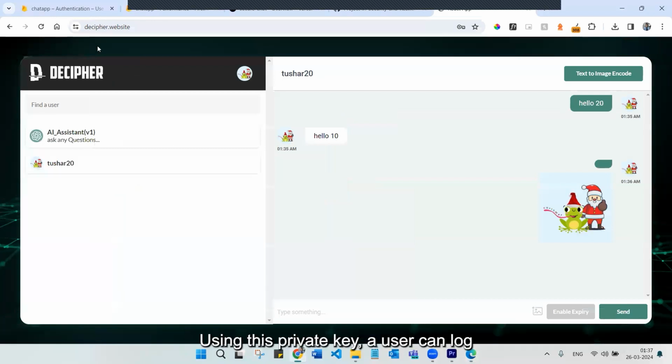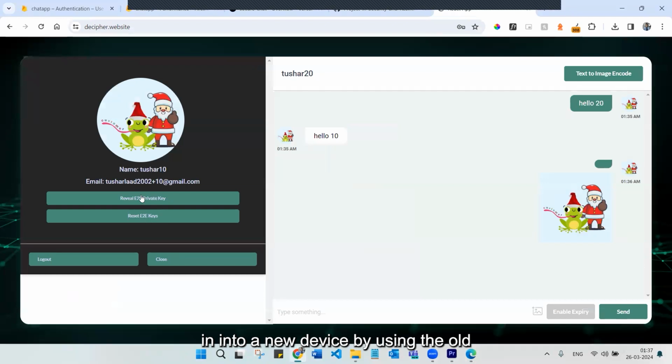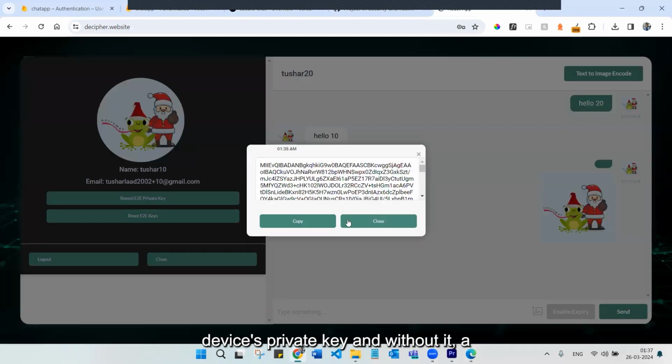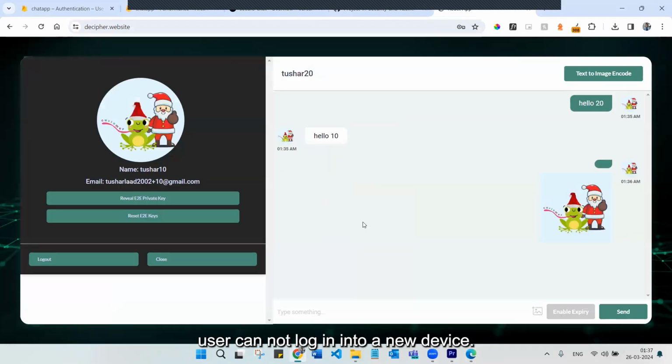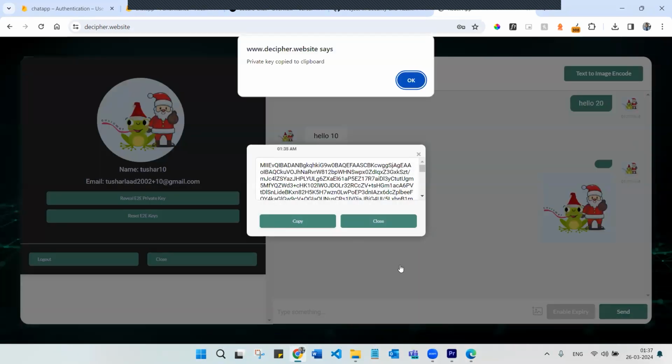Using this private key, a user can log in to a new device by using the old device's private key, and without it, a user cannot log in to a new device. Let's try this by opening a third incognito browser and trying to log in with previous account credentials.